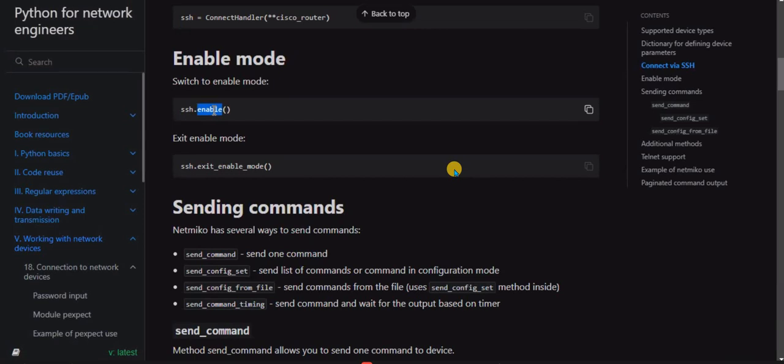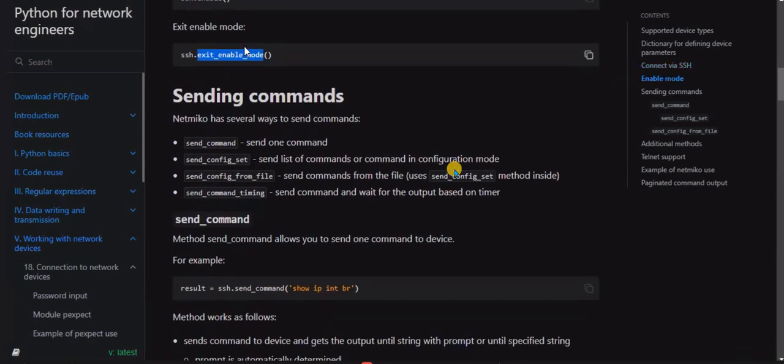assuming that you're not even in enable mode, this function will take you to enable mode. Let's say you want to come out of enable mode, you can say exit enable mode. Sending commands: send command will help you to send one command. Send config set will help you to send a list of commands in config mode, which means you will directly get into config mode. Now, send config from file.